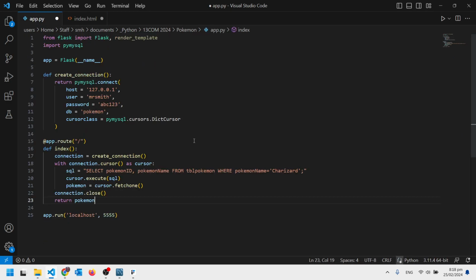So to summarize, that's the difference that we see between fetch all and fetch one. Sometimes it's neater to use fetch one, and in those cases you just need to treat it slightly differently in the Jinja because you have a single item, not a list of items.